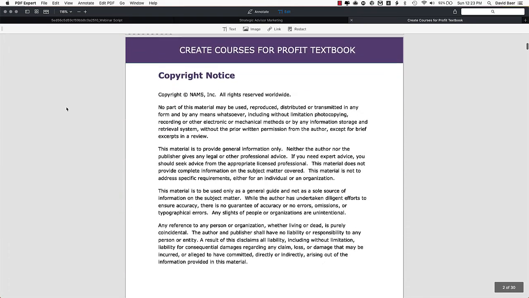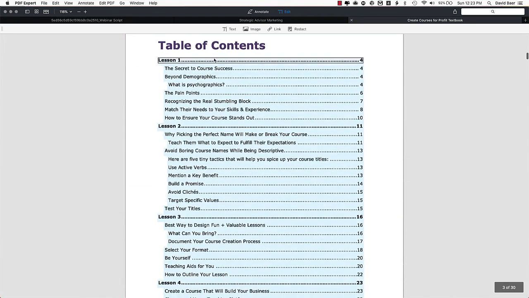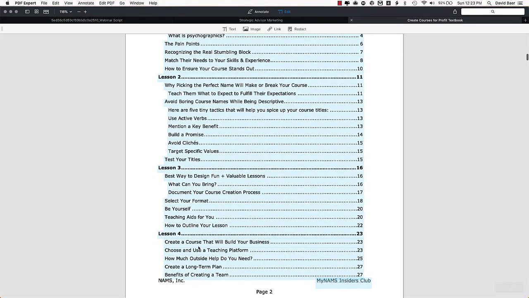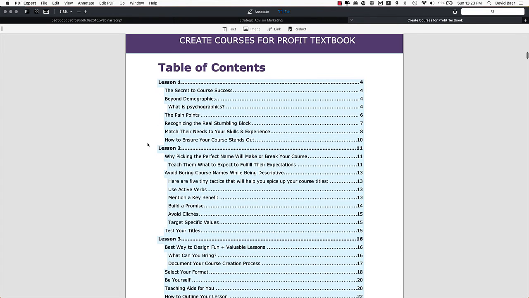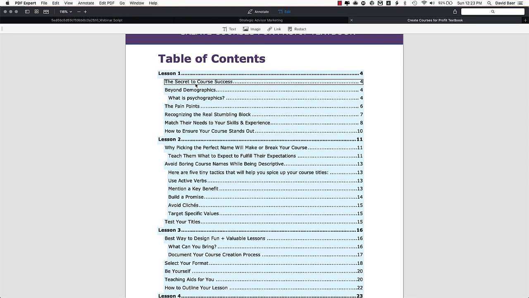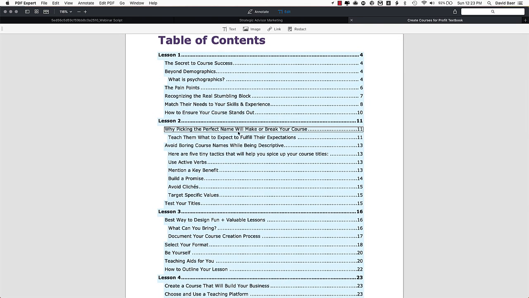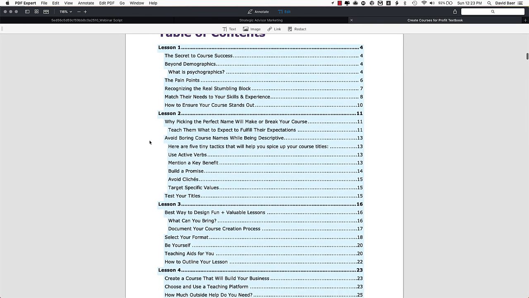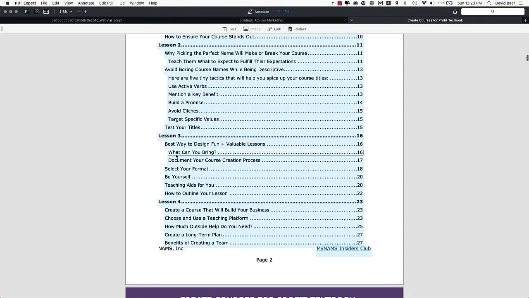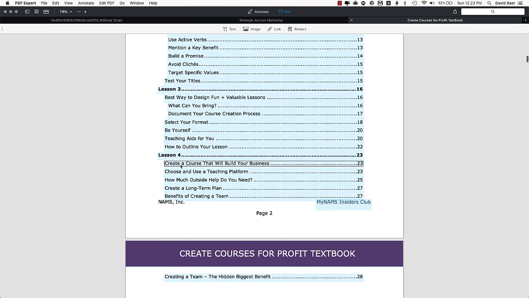So let me scroll down here. You can see the table of contents. There's 4 different lessons. I mean, you could actually take this and think about it as a course. In fact, I imagine that if you wanted, you could turn this into a course on course creation, right? So the secret to course success, and then why picking the perfect name is going to make or break your course, right? Then best way to design fun and valuable lessons. And then finally, create a course that will build your business so that there's actually an end goal.